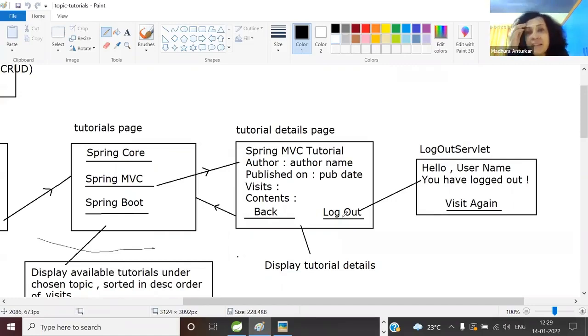So let us start designing it. Which methods do you want us to override? Init, destroy, or doGet, or doPost, or whatever. Everyone has understood it? No need of overriding init and destroy. So only doGet, because it is a click on a link. All set, all clear. Next one.